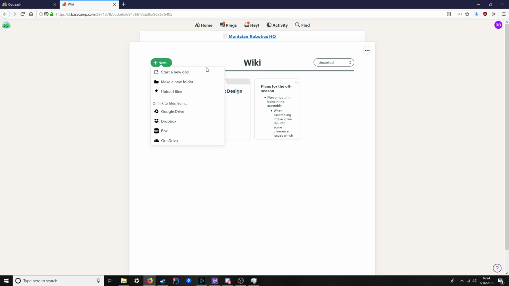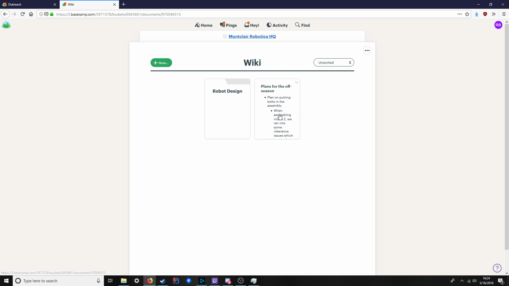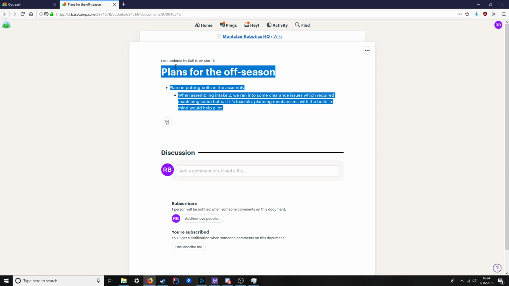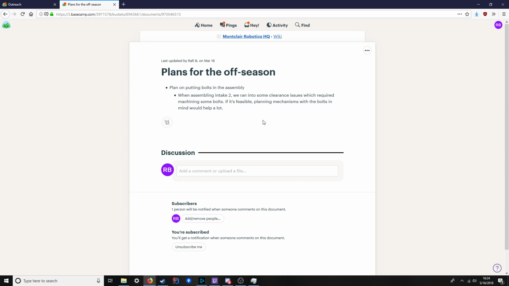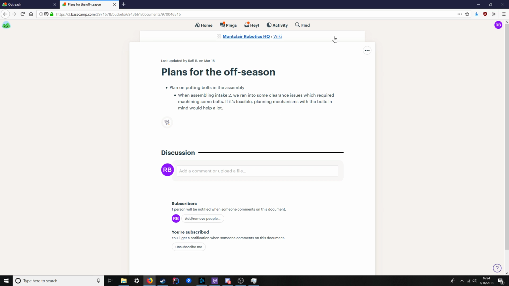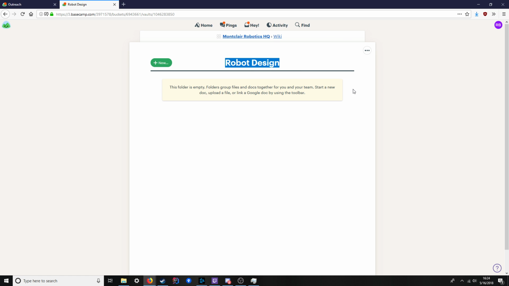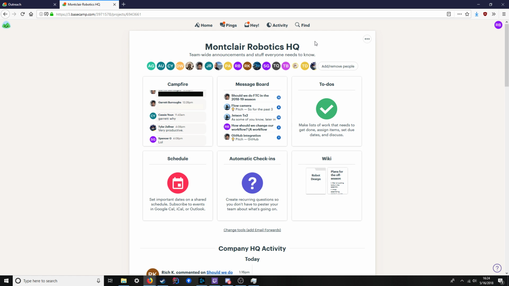You can also start a new doc and use Basecamp's rich text editor to just type whatever you want. Which I've done here. I've said, plans. This was March 16th, so don't judge me for very short plans. But here you can see plans for the off season. This was just something I kept track of. I also have this empty robot design folder for any notes you want to make about robot design. So the Docs and Files page is really customizable, pretty cool as well.